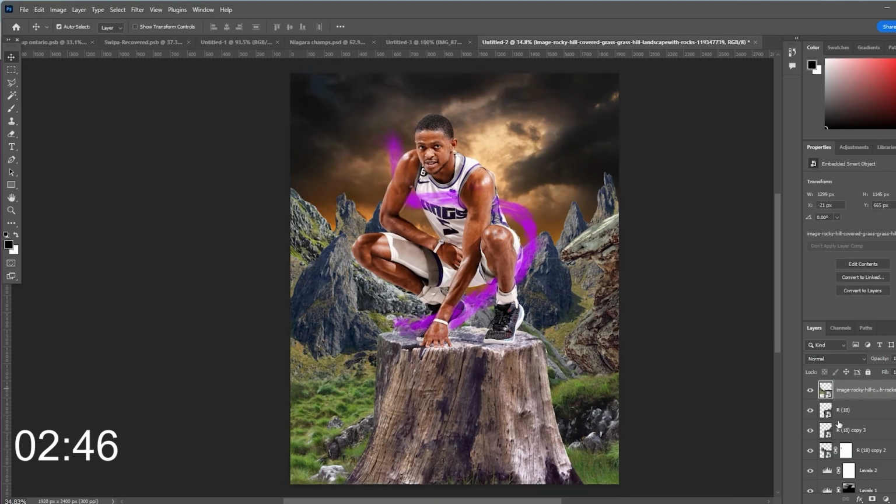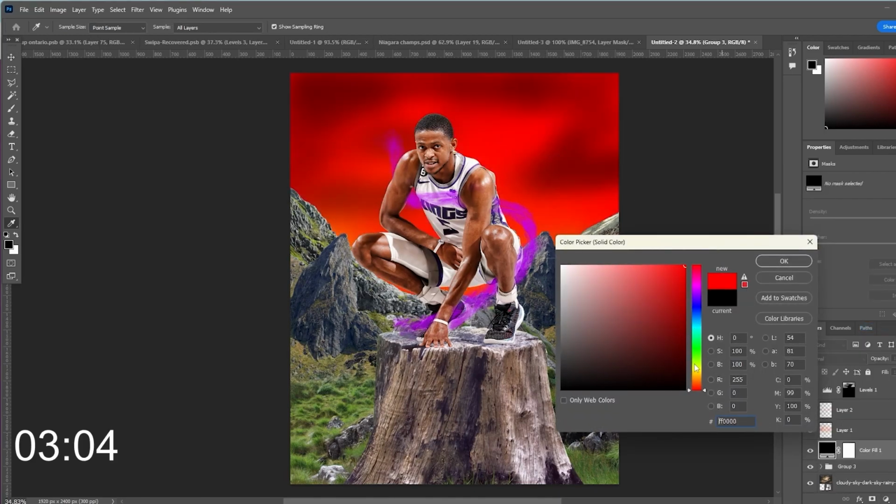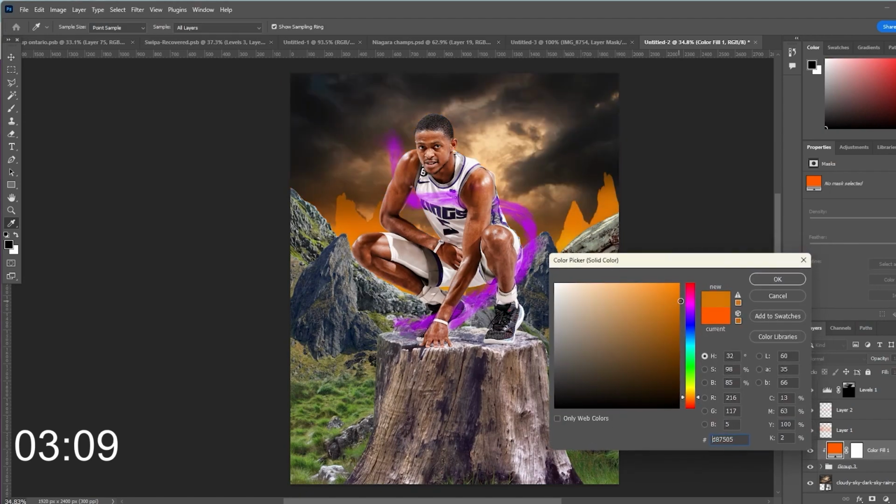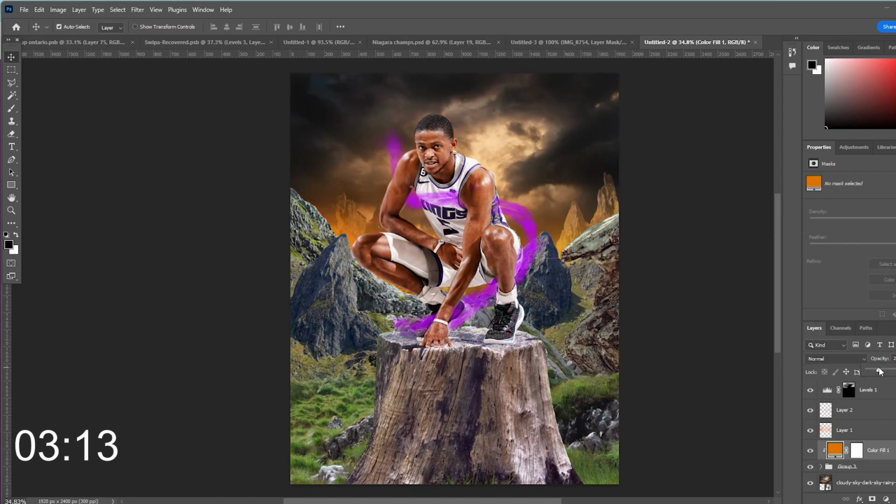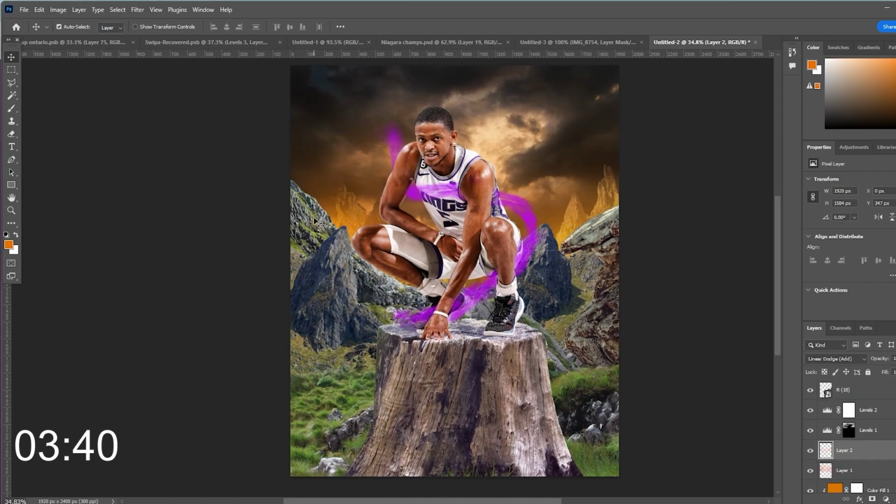And then we can come back to these mountains, and I'm going to redo this mountain lighting. I'm going to add a solid color on top and just make it orange, the same color, sort of yellowish orange. Let's lower the opacity so it really looks like it's in the foreground back there. Now for the lighting on our mountain.